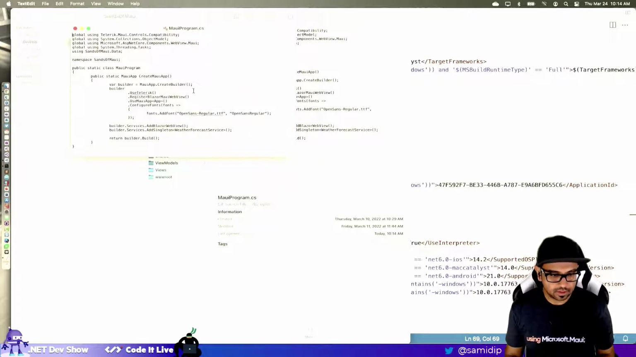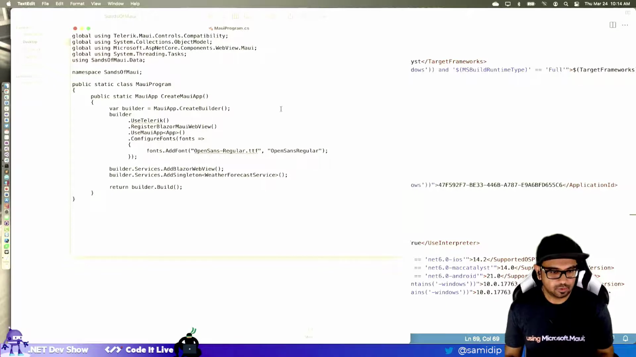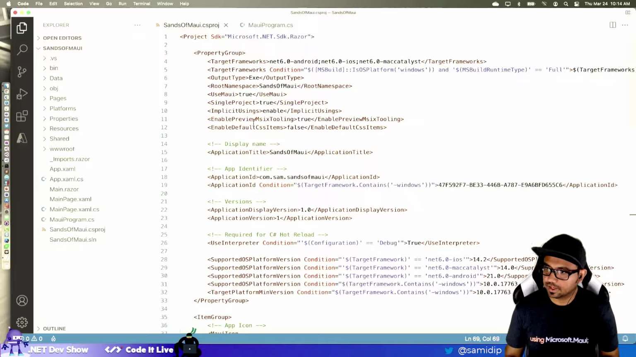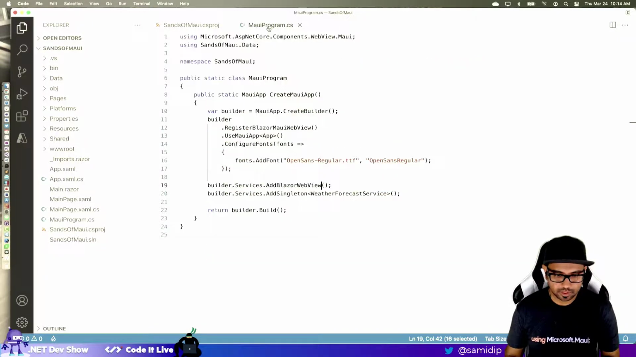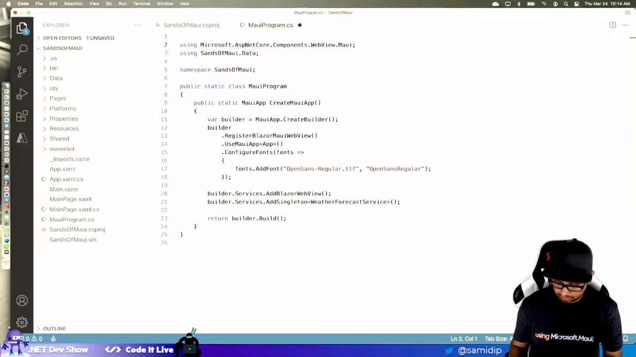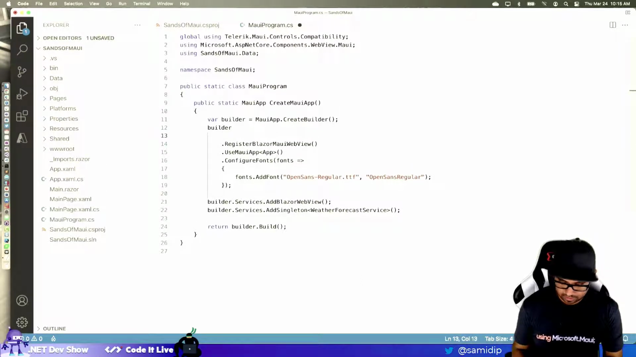Text edit is fine. Okay, so let's make this a little bigger. I had a couple of global usings. Yeah, I do need this compatibility mode, and I need this use Telerik to bring that in. Namespace Sands of MAUI is fine. So go to MAUI program. I don't need the data part, the Sands of MAUI data, but I'll take that off in a bit. So global using, so I do it in one spot. And then here on the builder, I have to do a use Telerik.